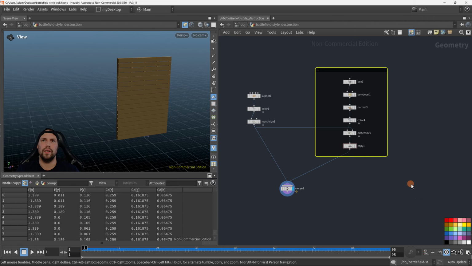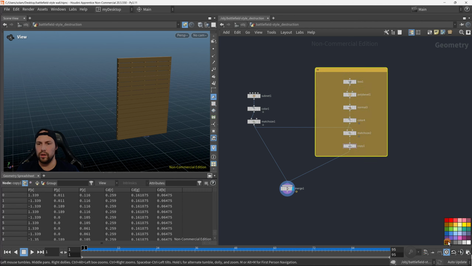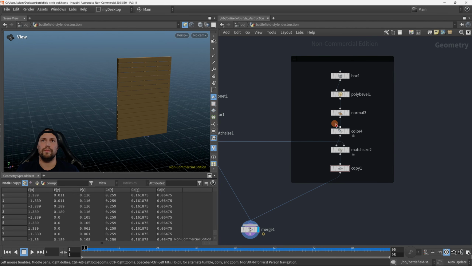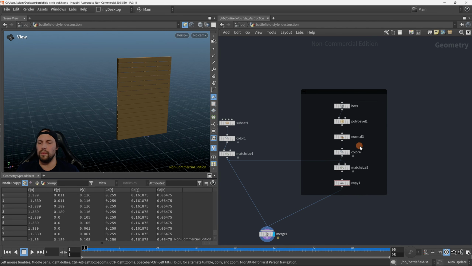Usually I like black, but you can choose whatever color you want. I'll use black because it helps the colors stick out a little bit. I mean, the nodes read a little bit better.